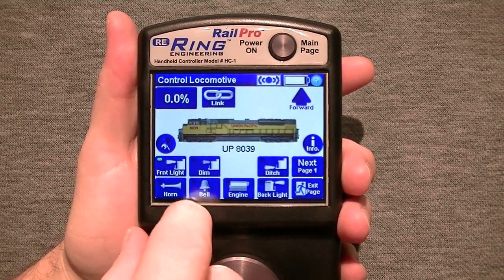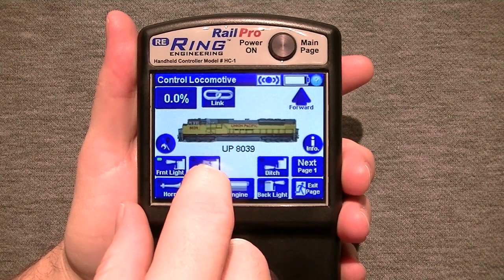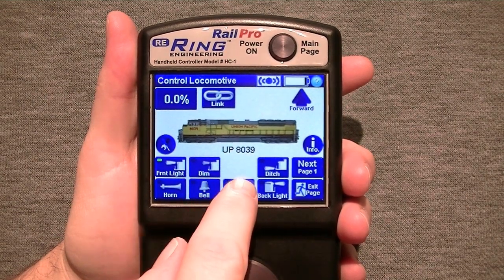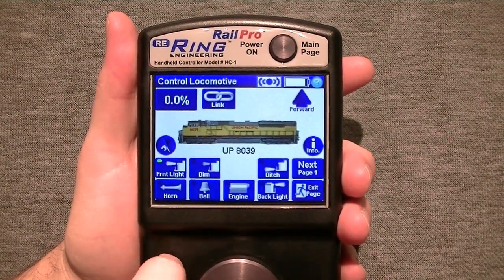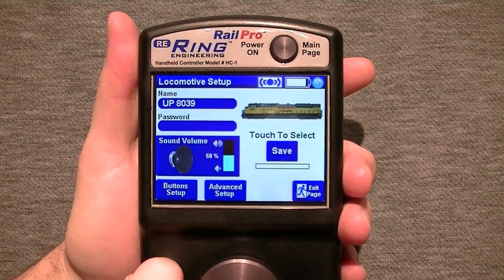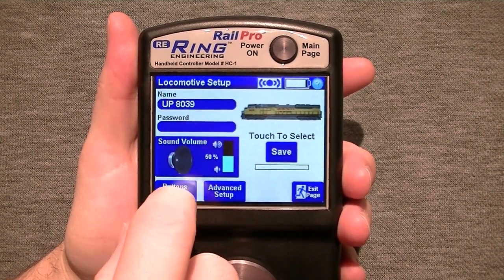Currently, the first button is set up as the front headlight, and the second is set up as a dim function for the front headlight. Notice there's no button next to the dim button. We're going to add a button here. Go to the adjustments and press the button setup.